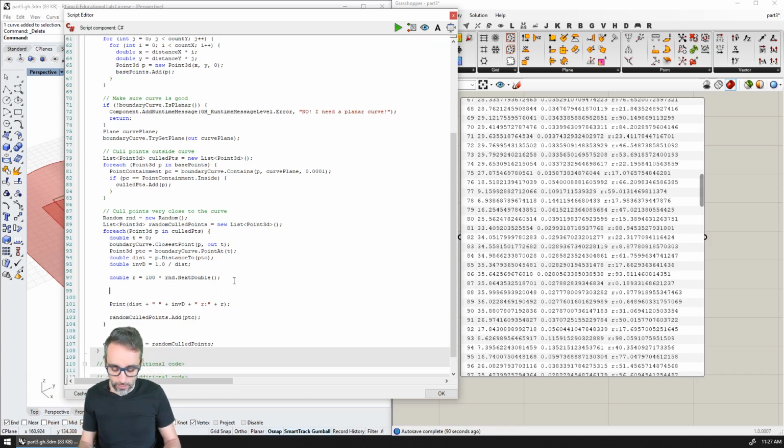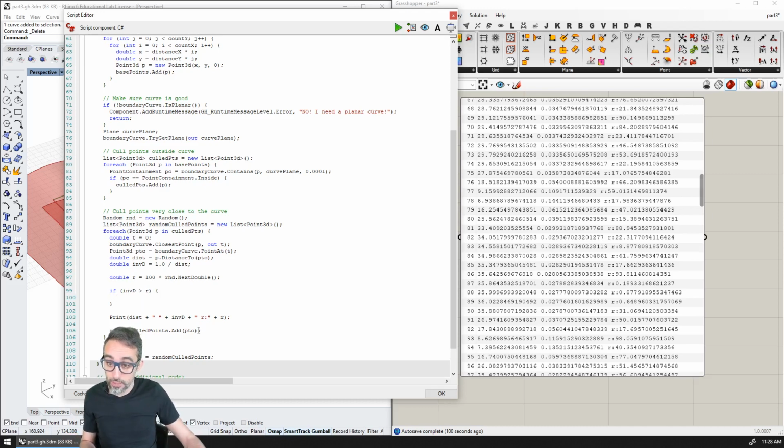So the rule would be, okay, if inverted distance, which is this value that we have changed here, that we have inverted, is greater than the random value that we just generated, then what I do want is, to the random call points, I want to add the point that we are checking right now, which means that the point that we were checking for proximity passed the test. It was very far away, and therefore it was not randomly eliminated. So I want to keep it in my list.